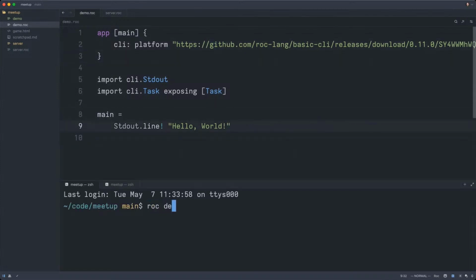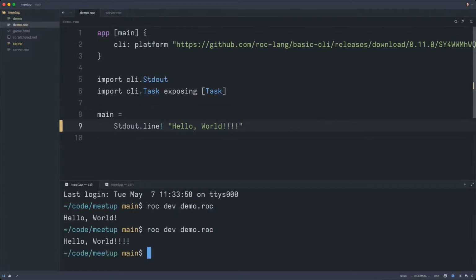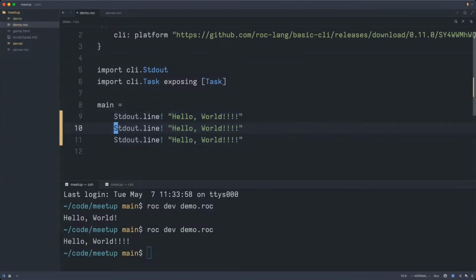So let's just run this at the command line. I'm going to say rock dev demo.rock. And there we go, hello world. We can modify it a little bit, add some exclamation points, rerun it again. Hello world, very cool. Let's make it a little bit more complicated.